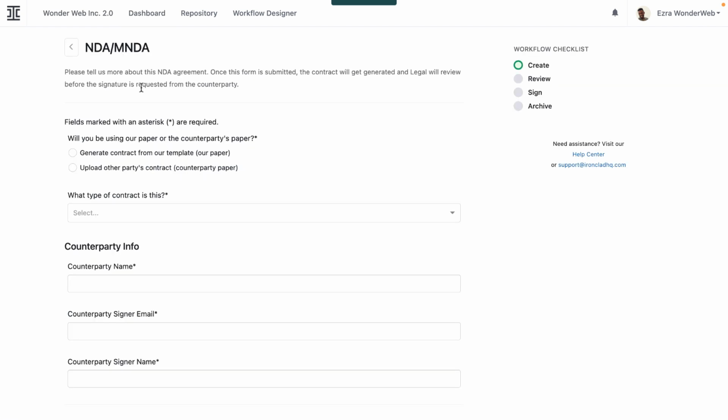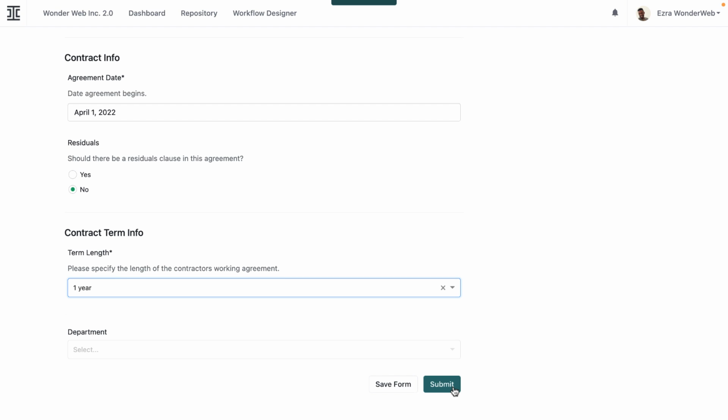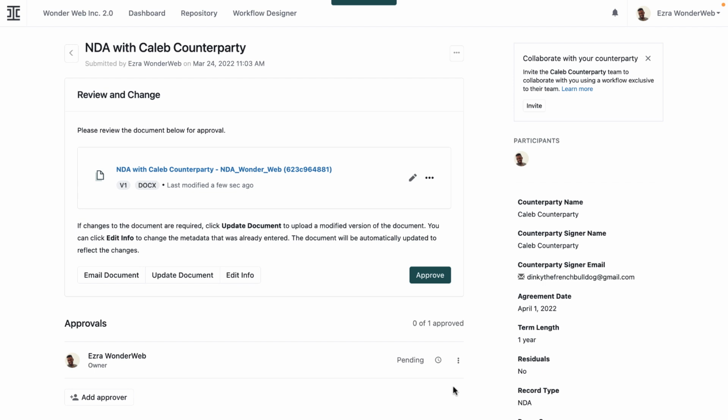Now, the first thing we're going to be brought to is known as a launch form. For all of your different workflows that you'll be able to generate, you're going to be asked to fill in a series of different questions, which are going to directly inform what version 1 of this contract is going to look like once it's generated within Ironclad. I'll go ahead and fill in these launch form questions. Once I've filled these out correctly, I'll go ahead and submit my launch form. From here, you'll see that version 1 of this non-disclosure agreement with our counterparty Caleb has been generated.